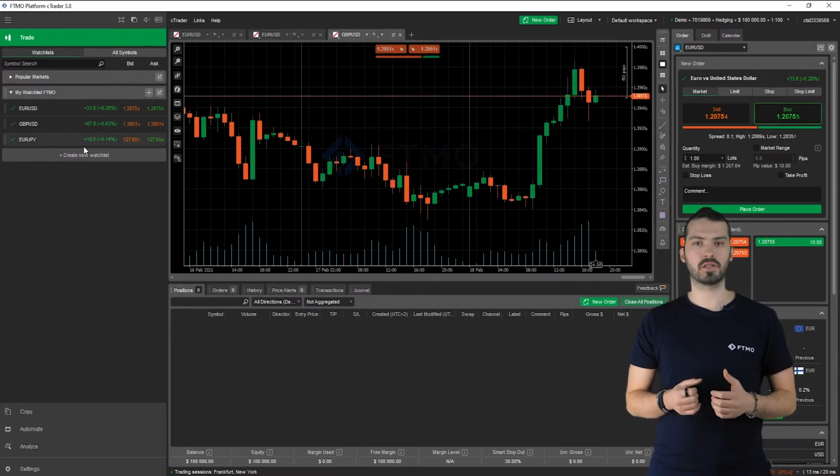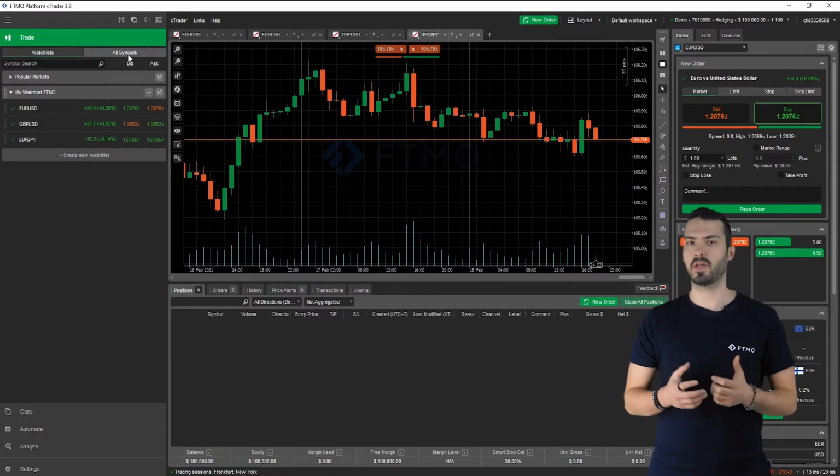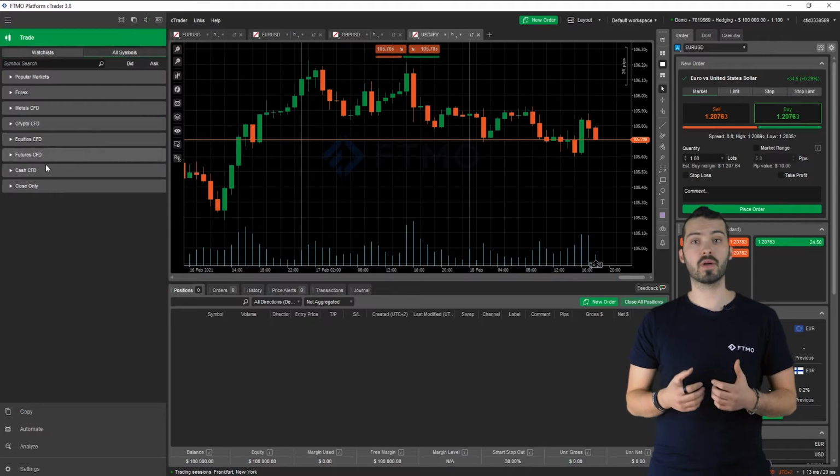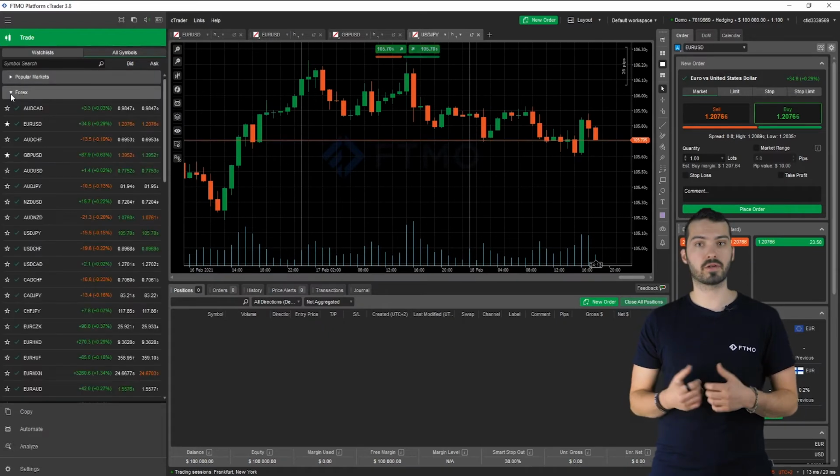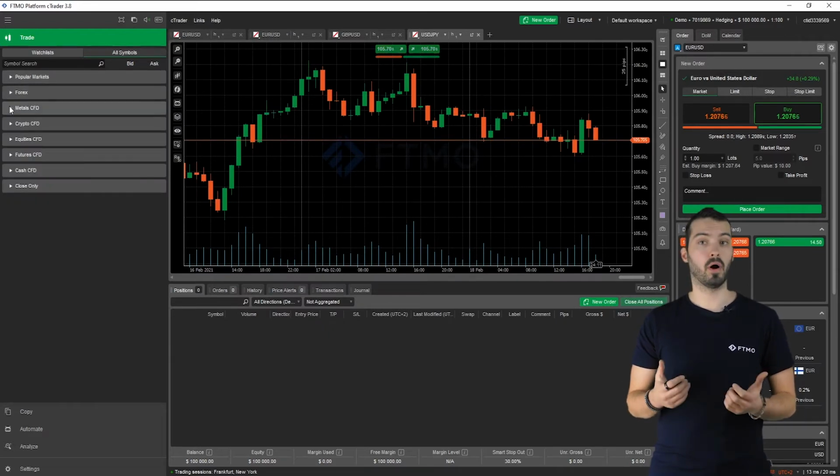Next to Watch List is the All Symbols tab, so that you can take a look at the instruments that you can trade. Now there are many more instruments to trade: majors, minors, exotics, commodities, and different CFDs.